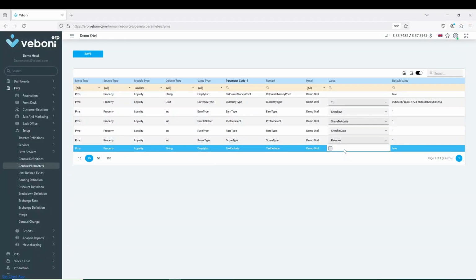The Tax Exclude option will be the parameter where you will choose whether the accommodation income of the reservations will be based on VAT excluded accommodation income or VAT included accommodation income. If the Tax Exclude parameter is checked, loyalty and money points will be earned based on the reservation room revenue excluding VAT. If you leave it unchecked, the reservation will earn loyalty points and money points based on VAT included revenue. After you have set all your parameters, you need to save your parameters by clicking the Save button.